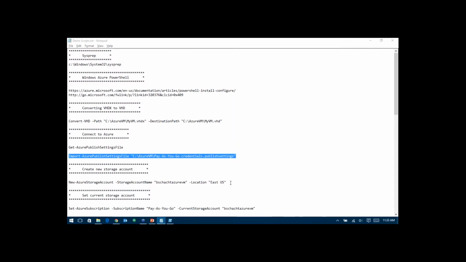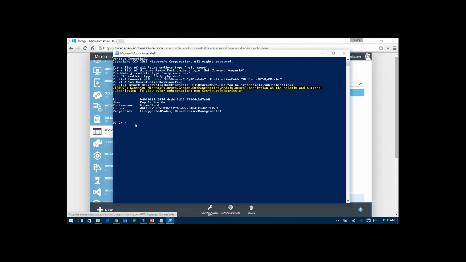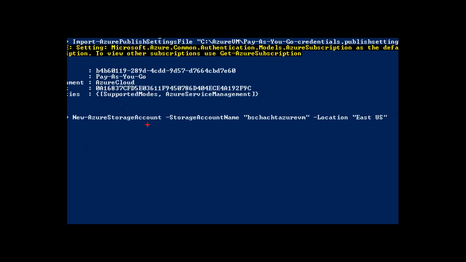All right. The next piece that we want to do here is create ourselves a new storage account. So again, this is going to be the location where my VM is actually going to be stored inside the Azure environment. Okay. So if we go here into Azure, I'm going to create one that's called bshacked Azure VM. You'll notice that it doesn't already exist inside of here. If we look at the PowerShell for this, it's pretty simple: New storage account, give it the name and the location. I want this in the eastern U.S.